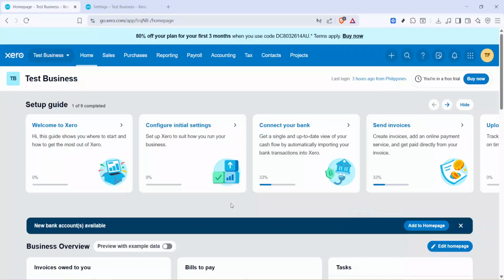In today's video, I'm going to teach you how to change user role in Xero. By the end, you'll know exactly where to go, what to click, and how to choose the right access level for your team, all without second guessing the settings.